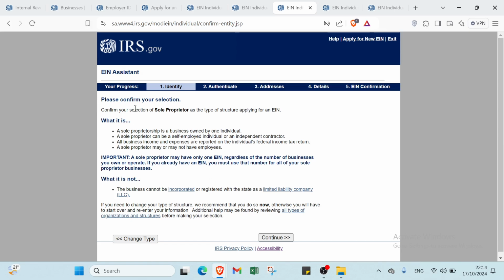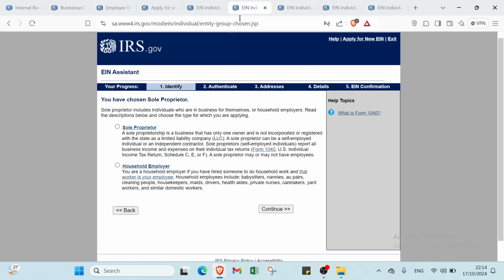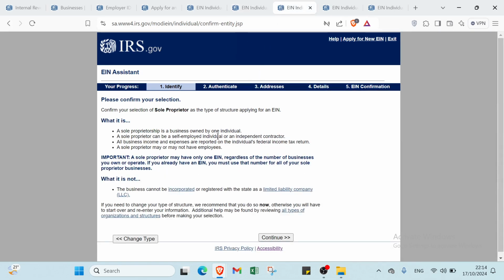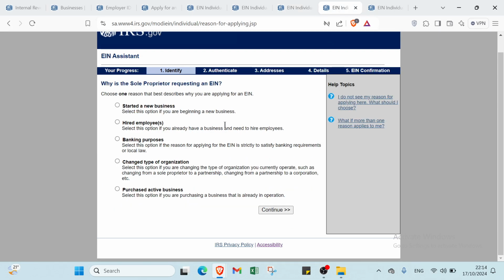I'll just confirm your selection, sole proprietor, because I chose sole proprietor. So I will just confirm it. Here we have what is it. And then I will click over continue and I will find this page. So why is the sole proprietor requesting an EIN? Choose one reason that best describes why you are applying for an EIN.